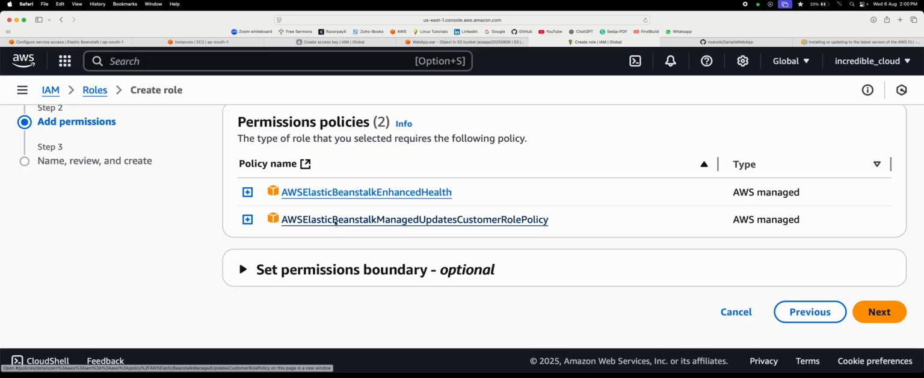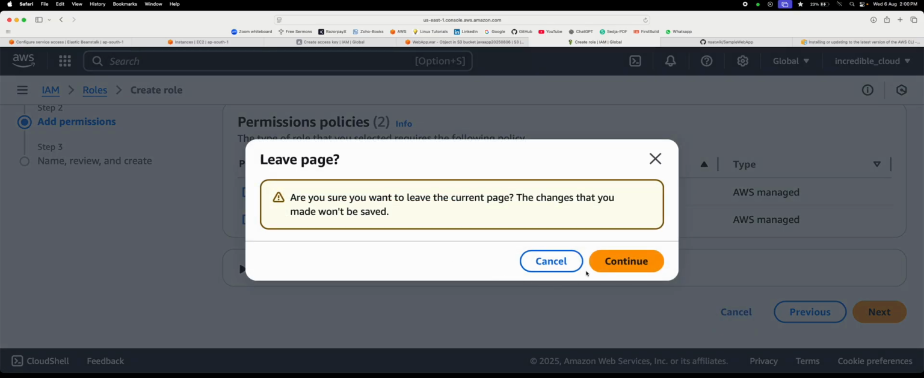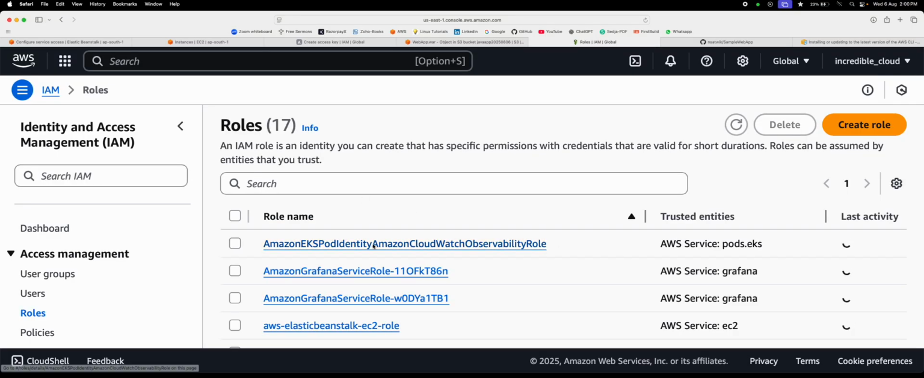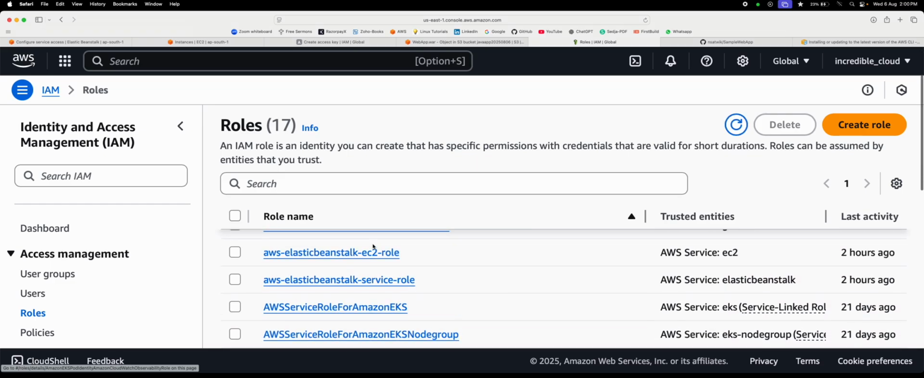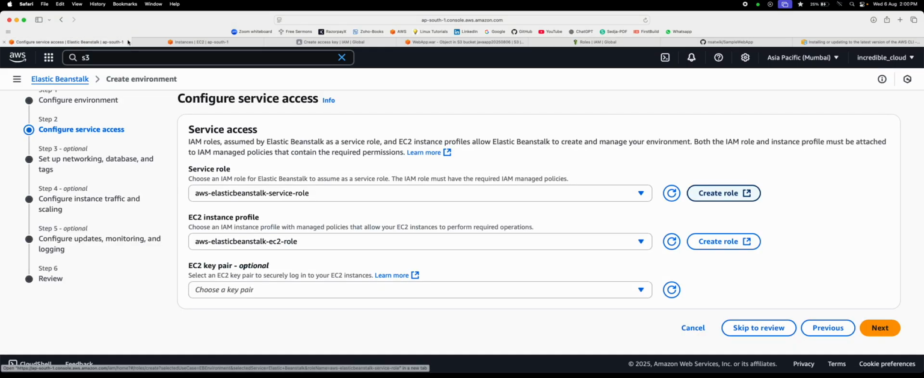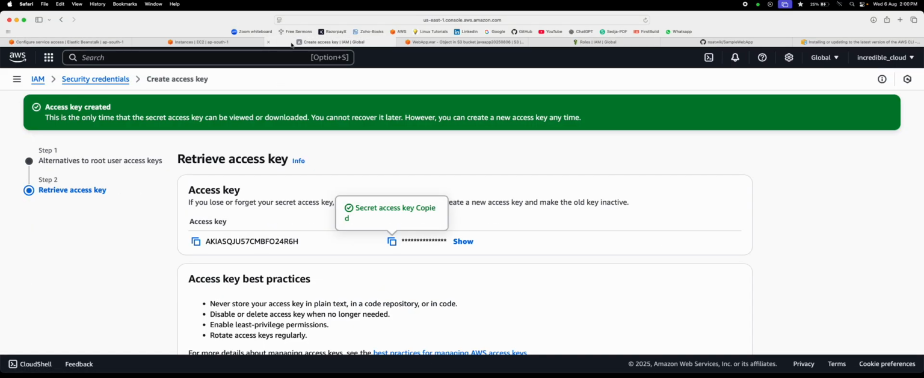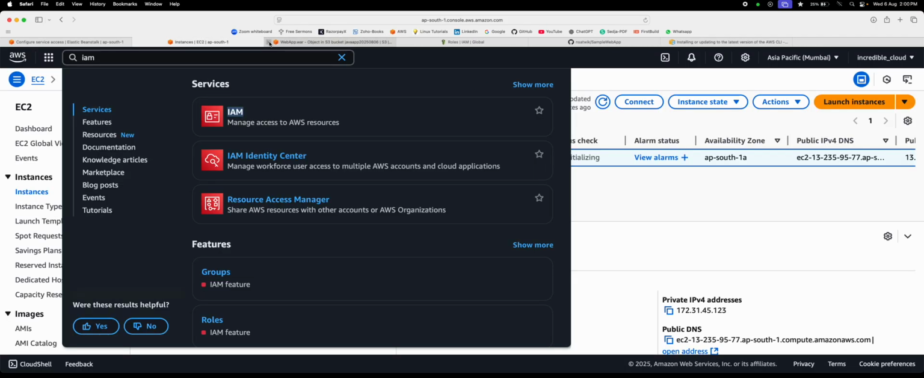So I am not creating any role because I already have a role. You guys have to create a role. In my roles, I already have an EBS Beanstalk service role, so I am not creating it, but you guys will create this role. And another role is for EC2 instance profiling.